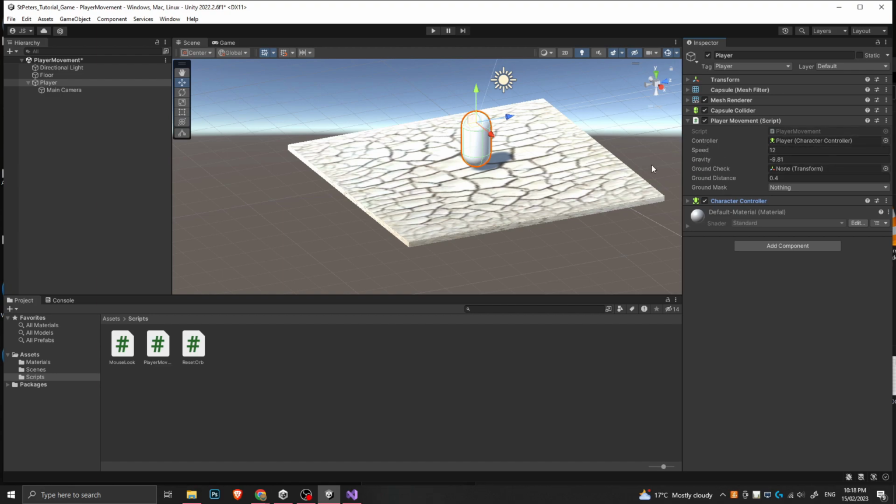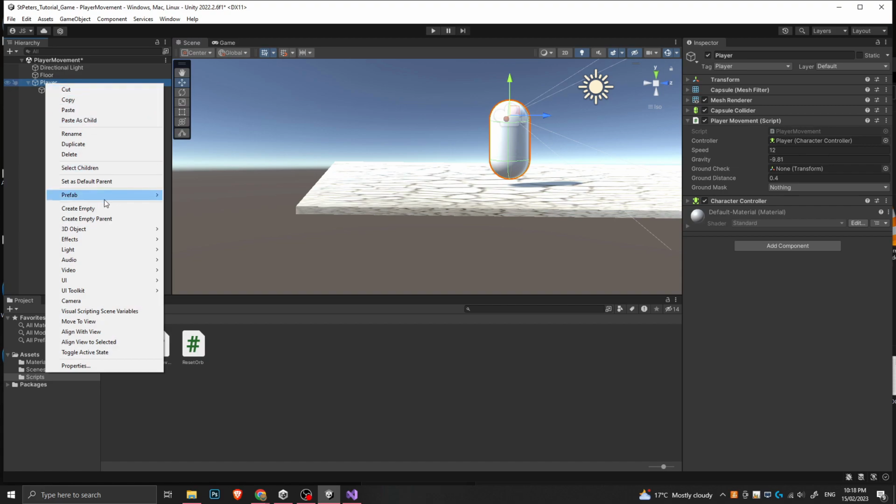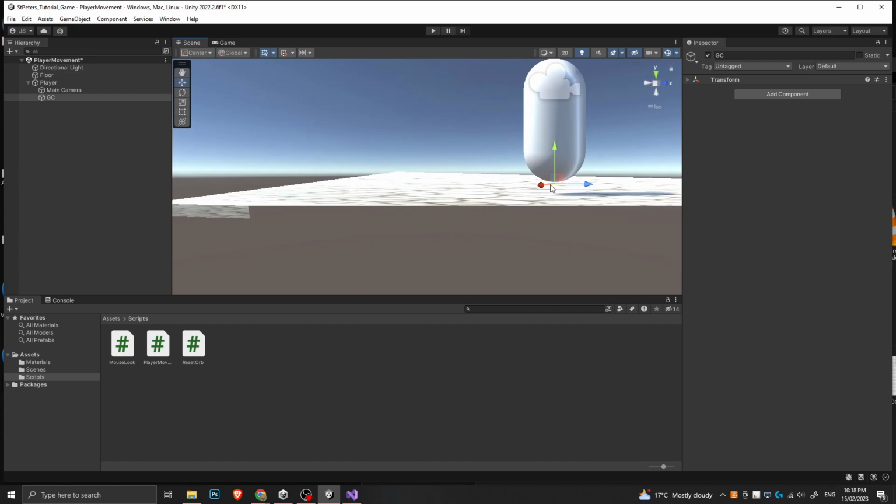The next thing here is this thing called ground check. We need to make a little object that our player will carry around with him, like the camera, at his feet. So if we just right click on player and go create empty, we're going to call this one GC for ground check. And I'm just going to drag it down to his feet. So it's underneath him, just floating down there.